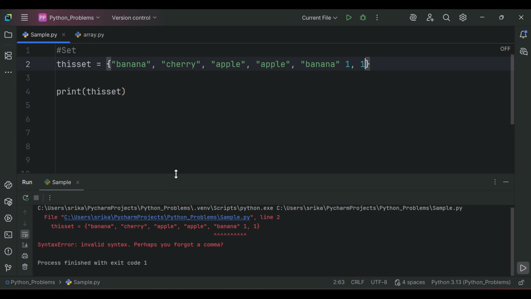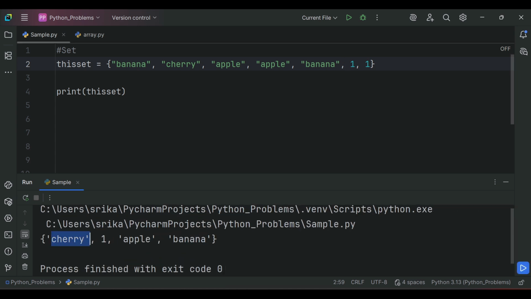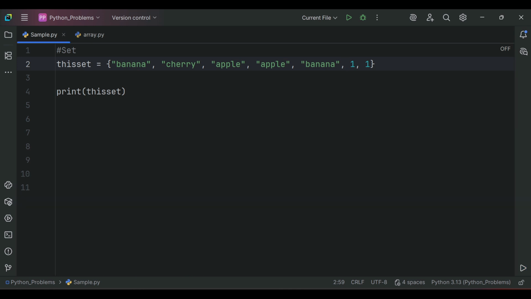The output printed wrong. Why? Here I missed a comma. Now let's have a look. Cherry printed one time, apple only one time, 1 only one time, banana also one time. That means duplicate elements are not allowed in sets.